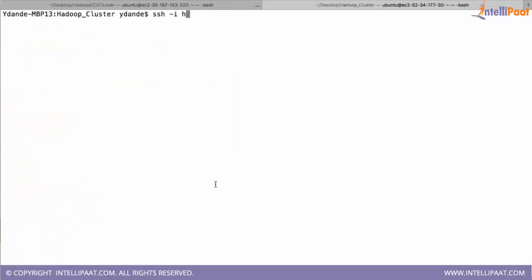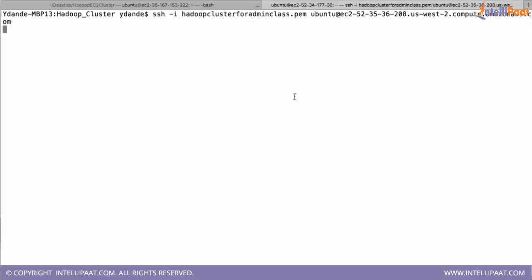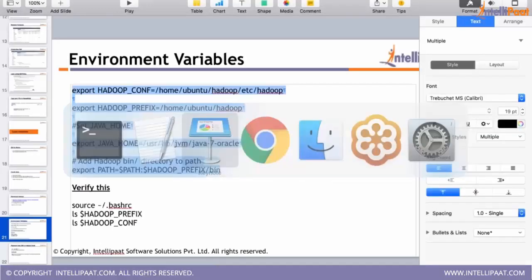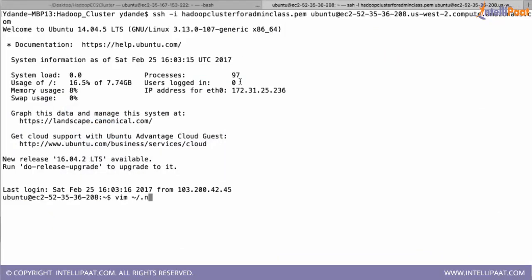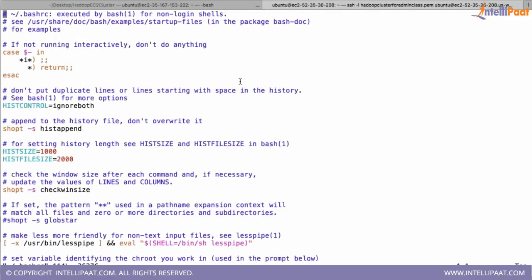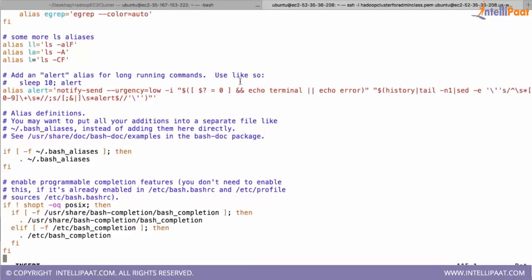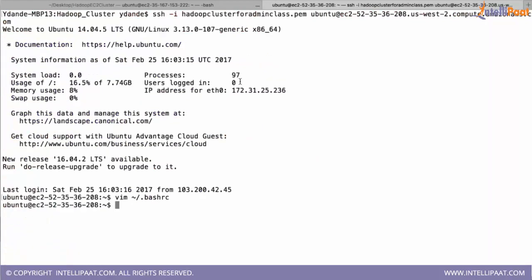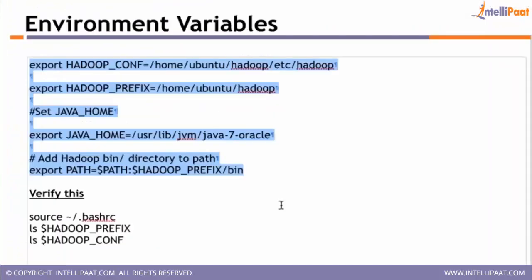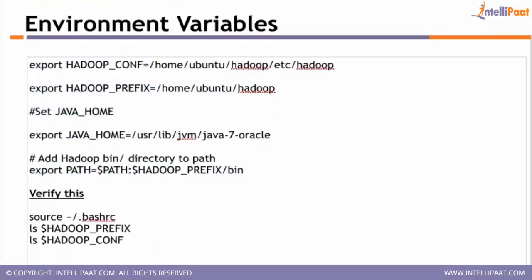Now you have to do the same thing for data node 2 also. Ubuntu at your host name. So log into that. Copy the same content in bashrc, go to end and save it. Now we are done with setting the environment variables.